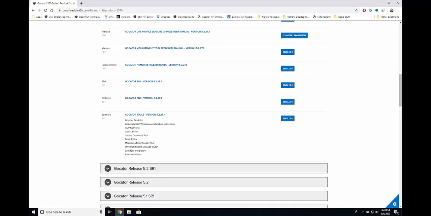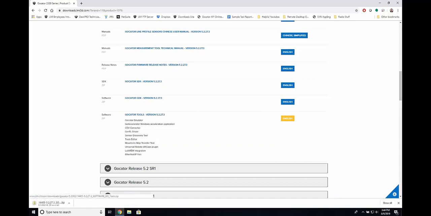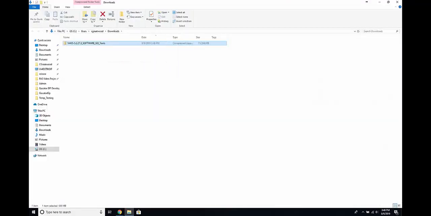At this point, if you haven't logged in already, you may be prompted to log in with your downloads page login. And for most people, this is just their email and a typical password. Since I'm already logged in, I'm going to click the English download button here, and it'll start the download of a zipped folder. Once your zipped folder has finished downloading, you'll see it showing at the bottom of your screen, and you can click that to show it in your downloads folder.